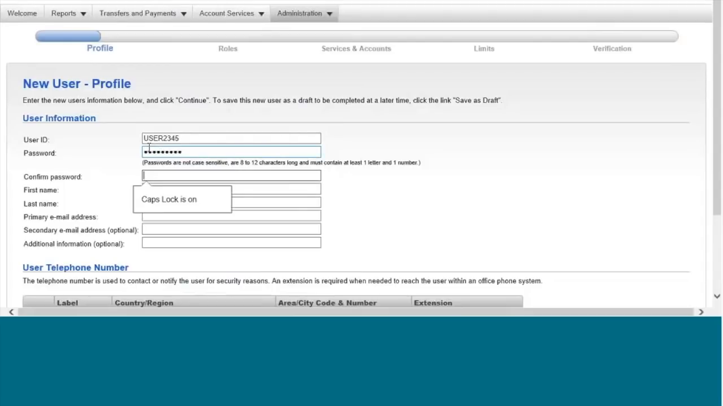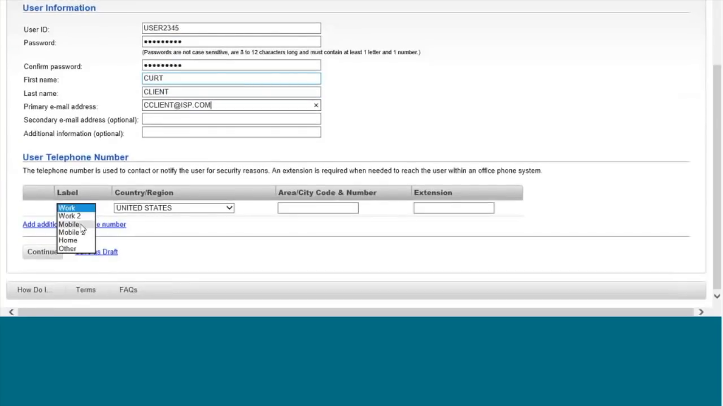Make sure I got that right password in there so we don't get an error message here. And again, we want to give them a user ID, first name, last name, email address, and of course, the phone number information. I'll just throw the mobile phone number in for now. And I'll go ahead and click on continue.